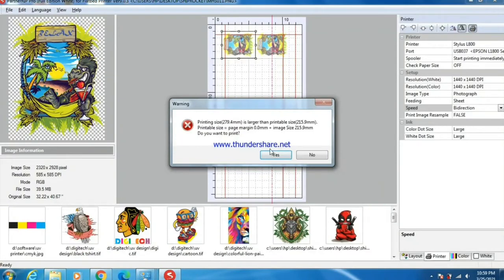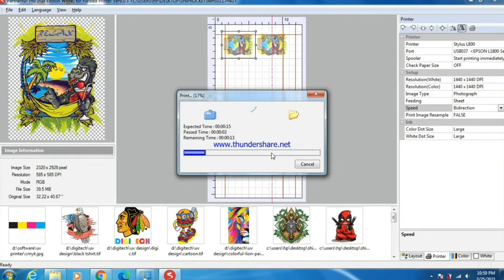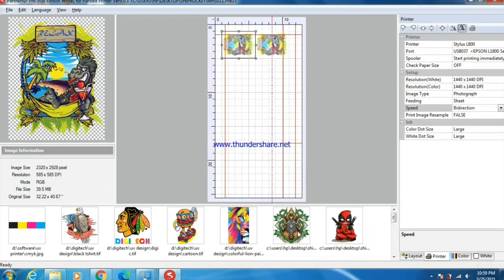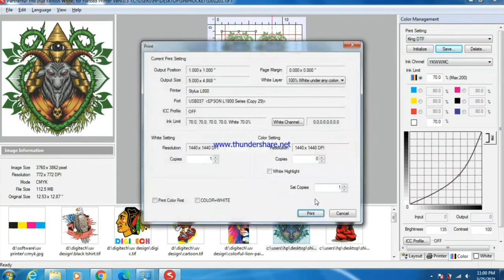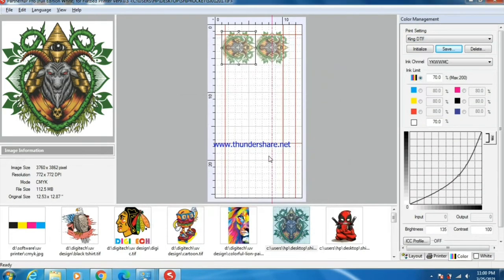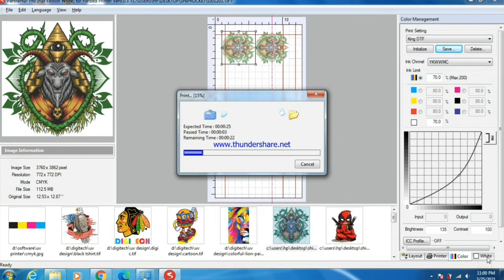This is the print software of the machine. Here we are sending 4 different files to the printer for roll printing.